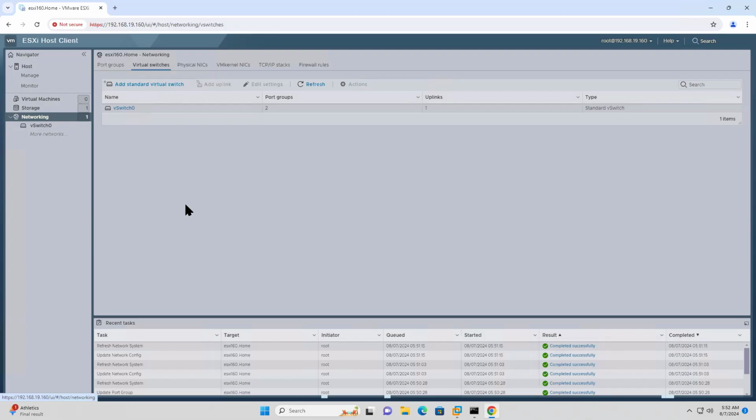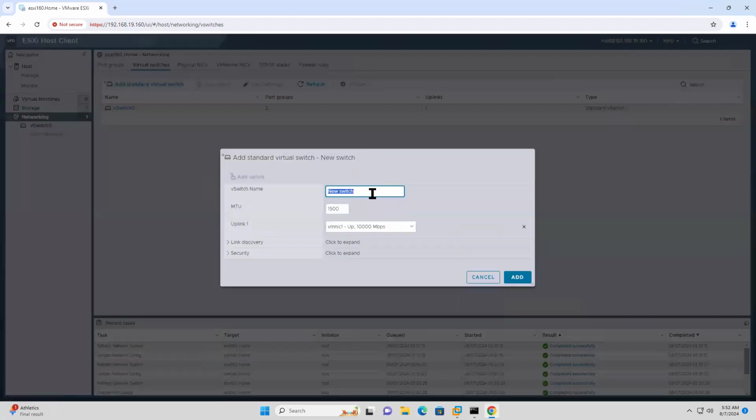ESXi is more reliable than VMware Workstation. So that's the main reason. Yes, for your home lab, what you can do is implement the setting on VMware Workstation. That is possible. Okay, add standard virtual switch.